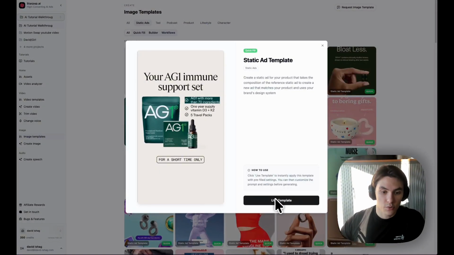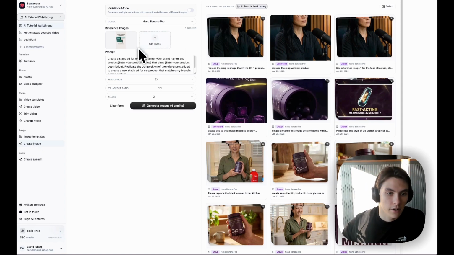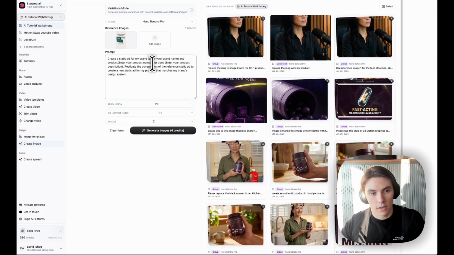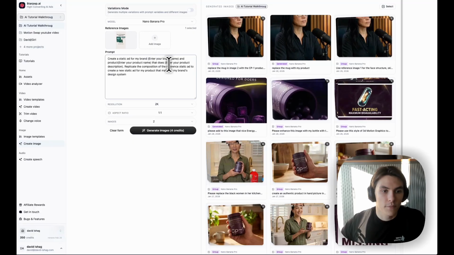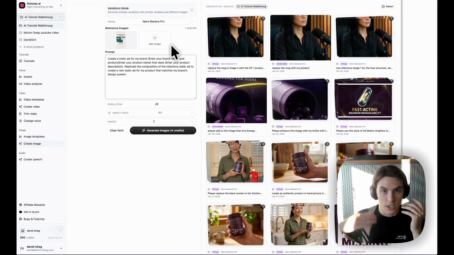And if you actually try to use one of these templates, it will load you inside of the create image page, where here you will have a prompt. So create a static ad for my brand, enter the brand name, and product, enter your product name if it is a product, otherwise just remove it. That does XYZ. So the reason why you want to say what your product does, or just maybe one or two of your unique selling points, is because Nano Banana Pro can actually reason.